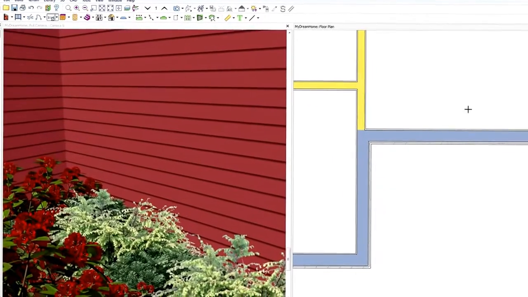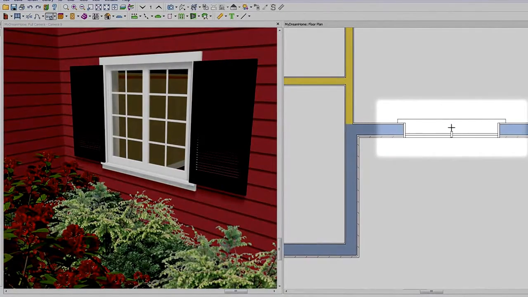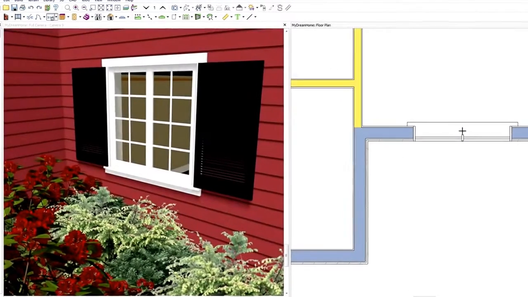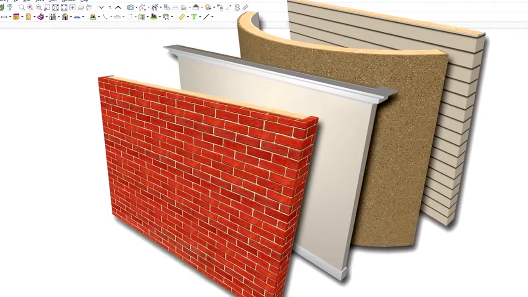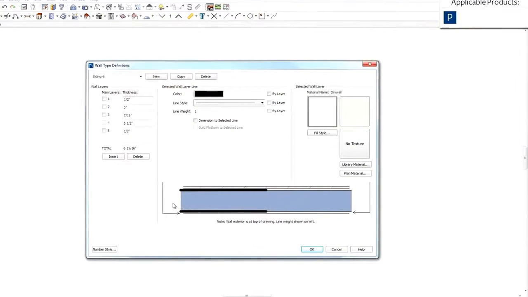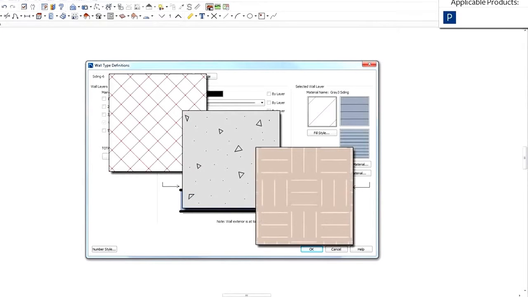While drawing walls, there's no need to leave spaces for doors and windows. The program will automatically create openings when those items are placed in the design. Home Designer includes several wall types such as curved, interior, and half walls. In Home Designer Pro, each wall layer can be defined with attributes such as color, line weight, and hatching.